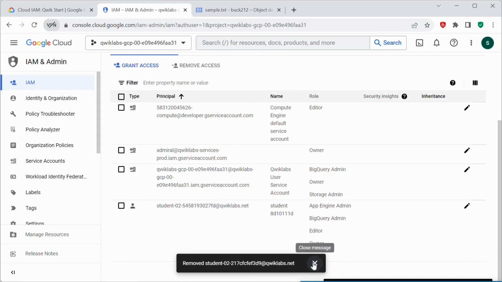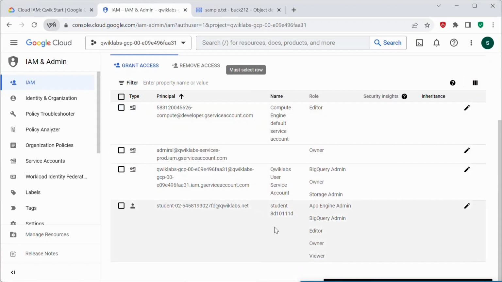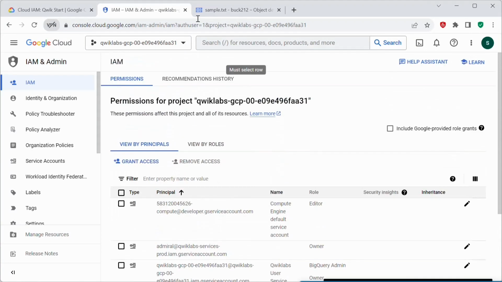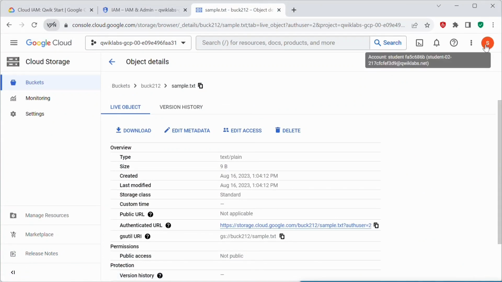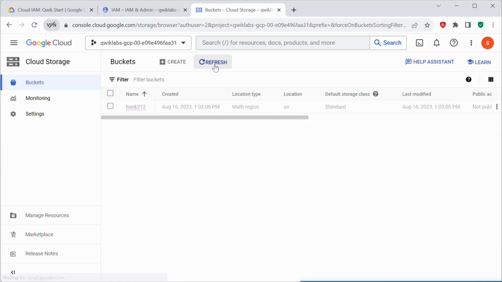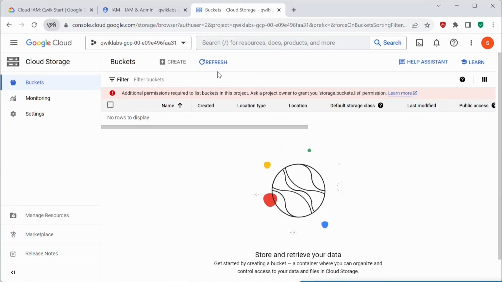This will remove that ID. So now you can see that student username 2 doesn't exist here. Let's verify. So now we are back to Cloud Console 2 as username 2. When I refresh this, the changes have been propagated and now it's reflecting here.